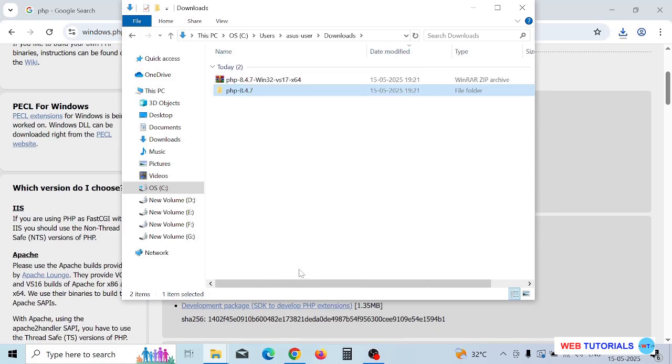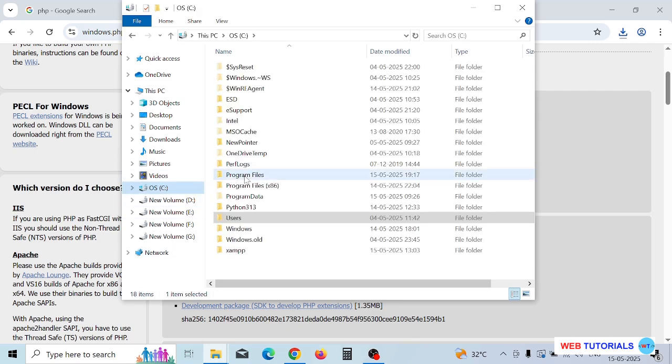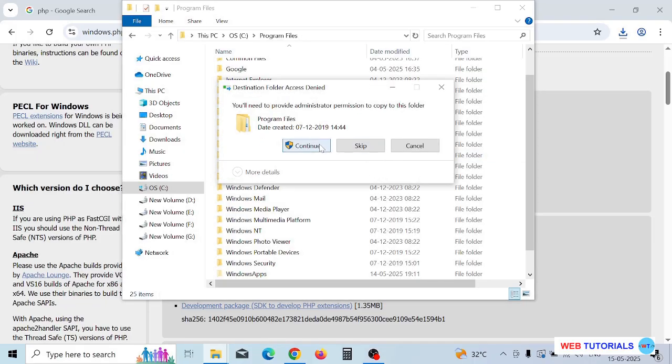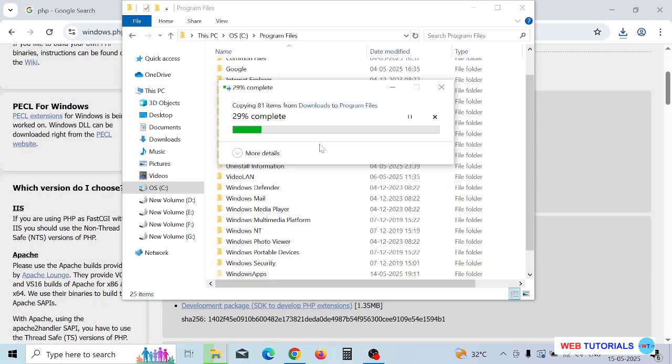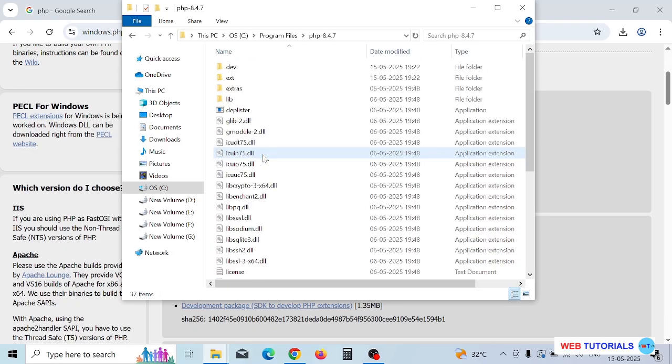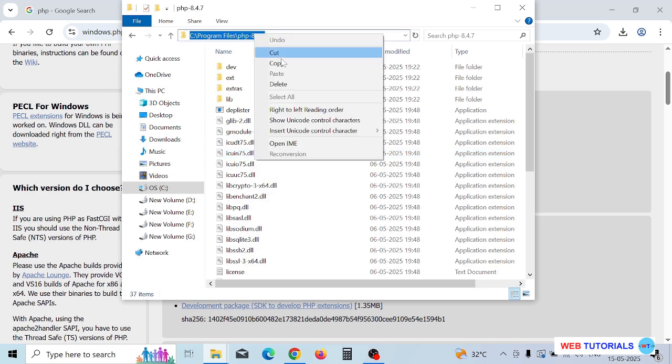Right click and copy the folder. Go to C drive, program files, and paste the folder inside program files. Click continue to give permission. Now go inside the folder. What we are going to do is add this path to system path so that we are able to call PHP executable from anywhere inside the system. So select, right click and select copy.